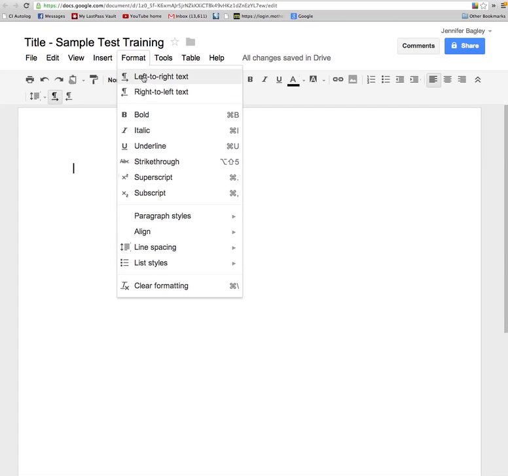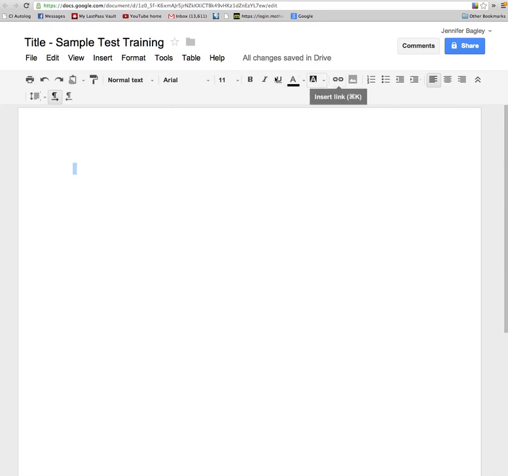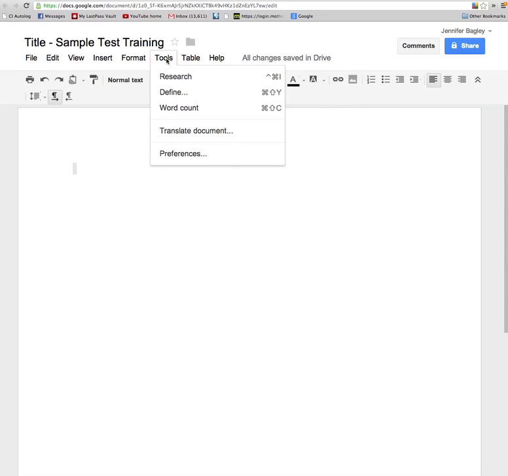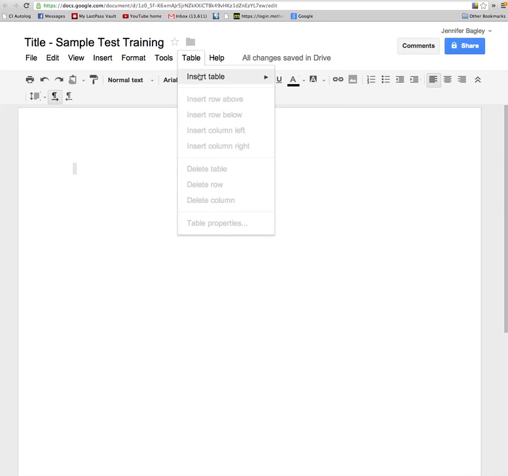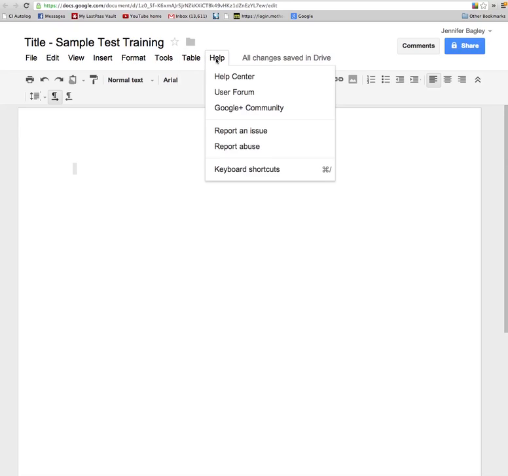Formatting, superscript, bold, italicize, and so forth. You can access that from here, or you can access it from the main navigation menu. Tools, you have the ability to research, define. It has a word count. You can translate the document or set different preferences. Next, you can insert a table, insert rows, and so forth. So this, again, just like Word.